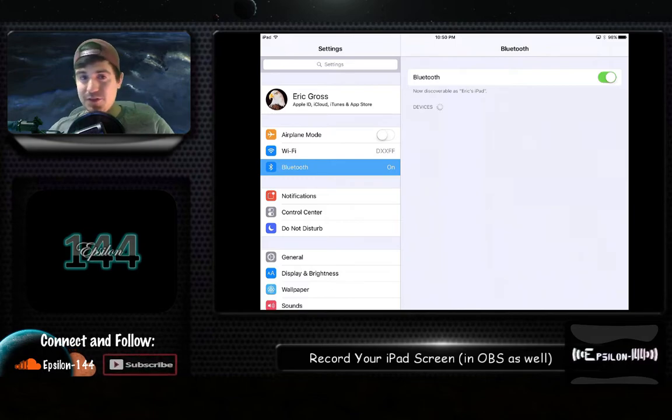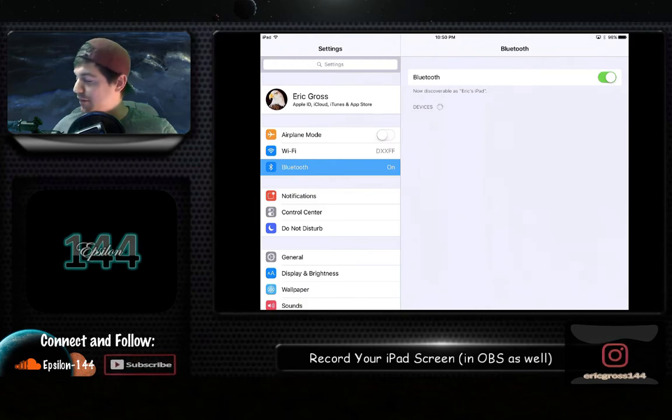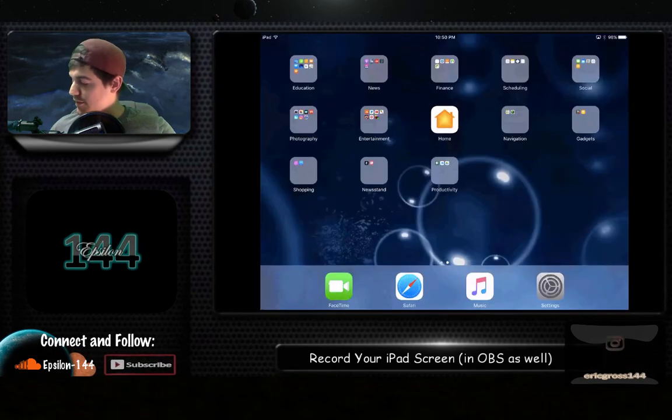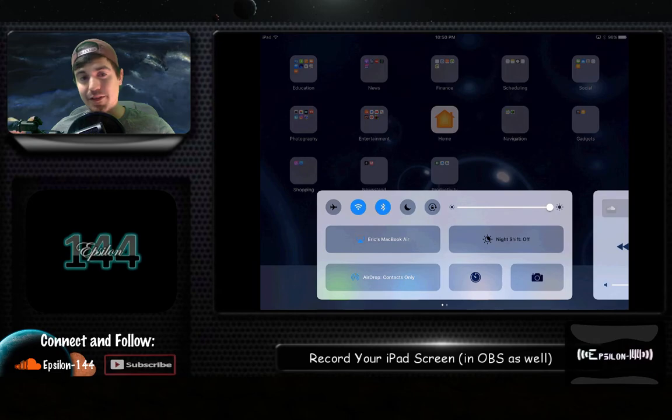Okay. So once Bluetooth is on, the AirPlay can just communicate between the computer and your iPad really easily, just based on Bluetooth. So it's right there. All right, that's pretty much it.